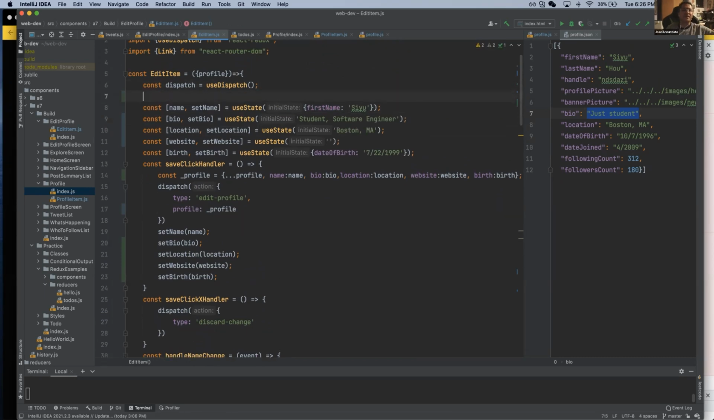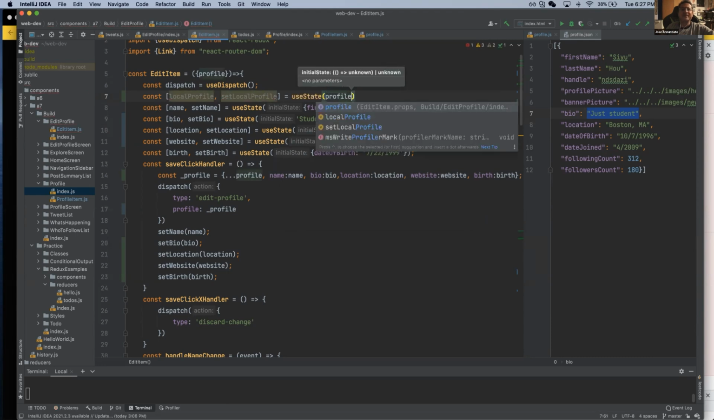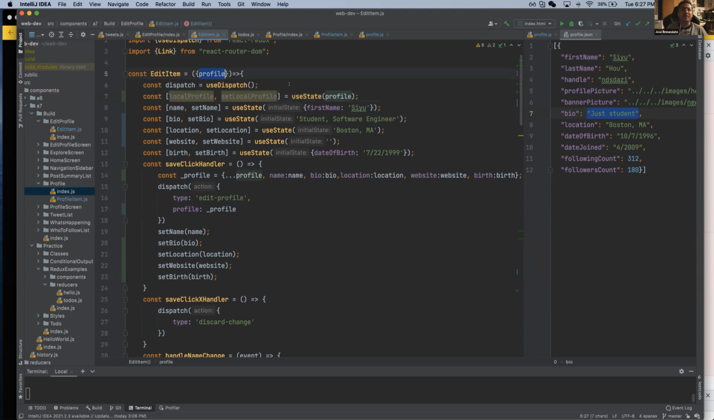Really, what you should do is not split it up into individual ones. You should have done something like const [localProfile, setLocalProfile], like I showed the other lady, right? It's useState, and then you initialize it with profile. So now this local profile contains bio, location, website, birth, all inside of the profile, as opposed to splitting it up into individual ones. So this already contains all these other fields, and then you update each one individually.